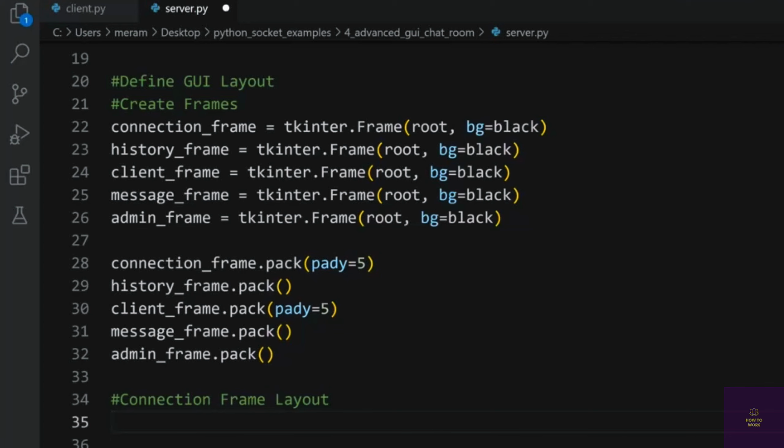In our connection frame, what we're going to need to get from the admin is essentially a port address to run the server on. We don't have to ask them for their IP address because we're just going to use the local IP of whatever machine they're on. So that's pretty nice here. But we're also going to need a start button and an end button to essentially start and end the server. And if you think about it, we're going to want the end button to be initially disabled because we can't end a connection unless we already have one open.